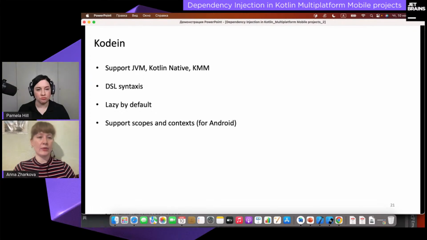So you shouldn't worry that all the instances of every service, interactor, or other component you have provided into your dependency injection solution will be created right away. And for Android, it supports scopes and context, so it could also be a solution for big projects, but only for Android. So I think that it is a point for development of this framework. But now let's take a look at how to apply Kotlin DI in our application.